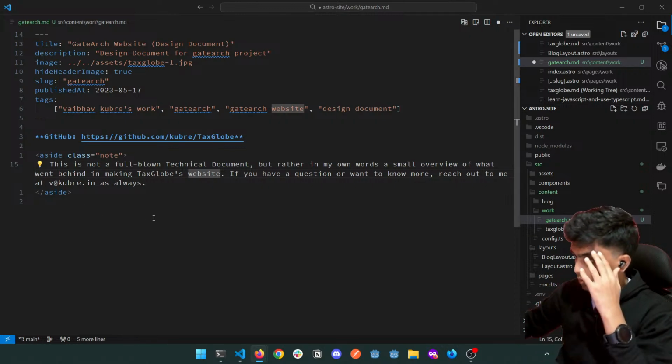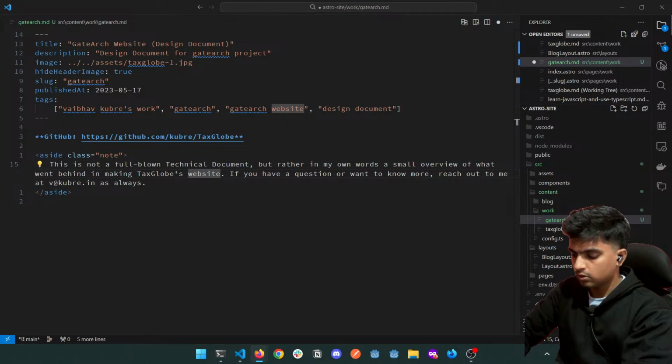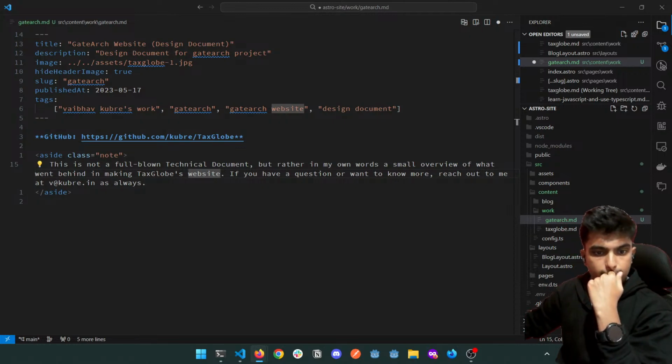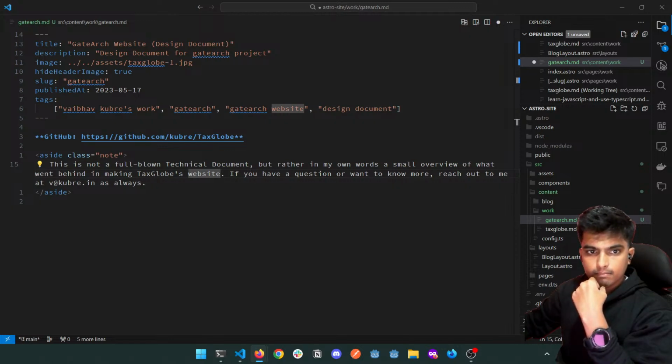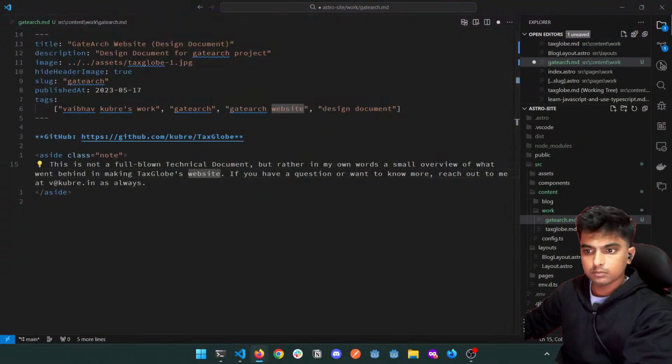No, Notion just does not want to work today. Okay. Oh, I think Notion might have been facing some outages. They're saying everything is operational, but really slow. Well, I have the page, so it doesn't matter.